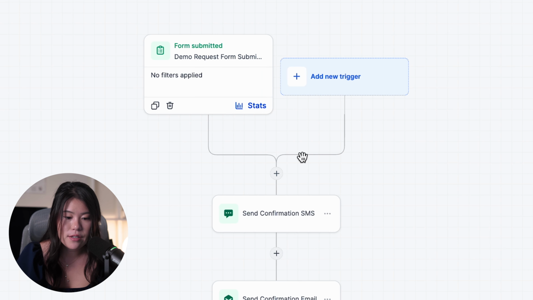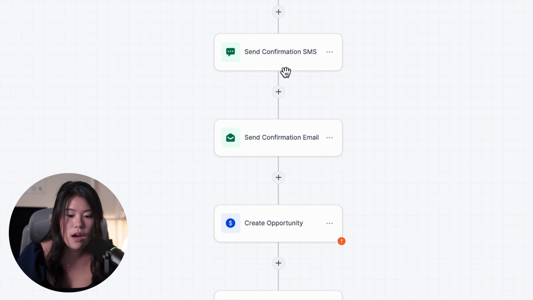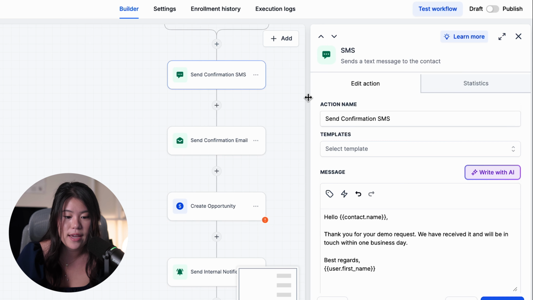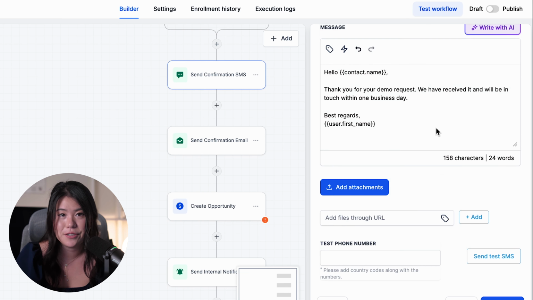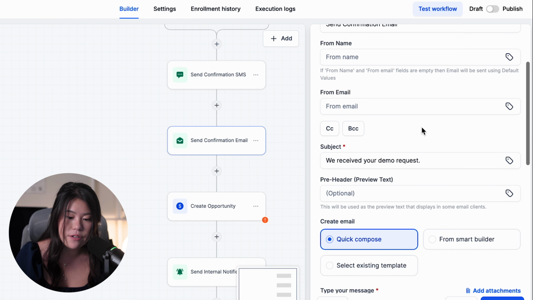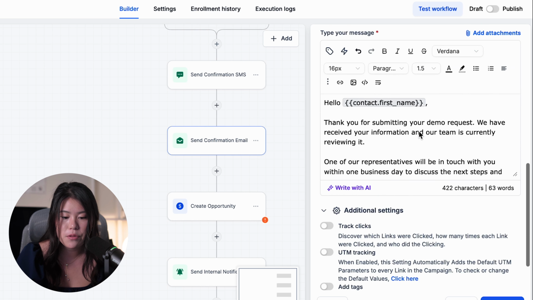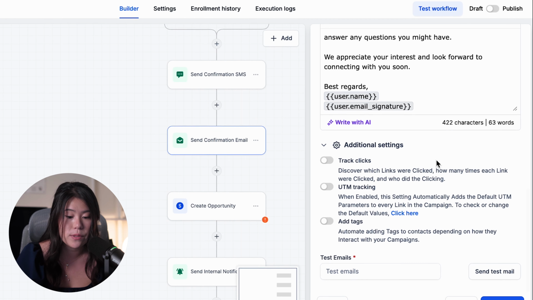So the trigger at the top fires when the demo request form is submitted, then it flows into 4 actions. First is sending confirmation SMS. This goes out immediately. The lead hears from you within seconds of submitting. That response speed tells them your agency is on top of things before they have ever spoken to anyone on your team. Second, we have confirmation email. This hits their inbox right after the text. Some people check text first, some check email, so just hitting both channels means nobody misses your response.